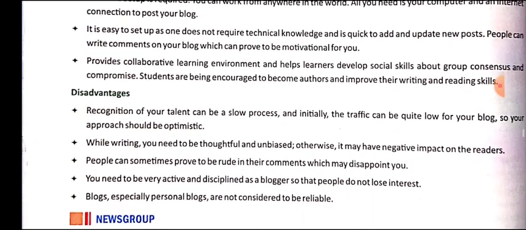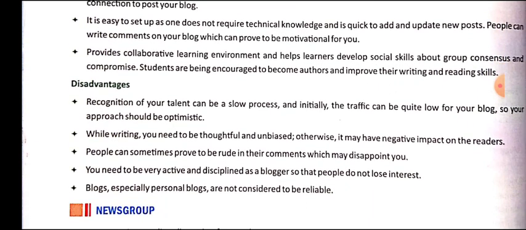Now here comes some disadvantages. The first disadvantage is recognition of your talent can be a slow process. And initially the traffic can be quite low for your blog, so your approach should be optimistic.